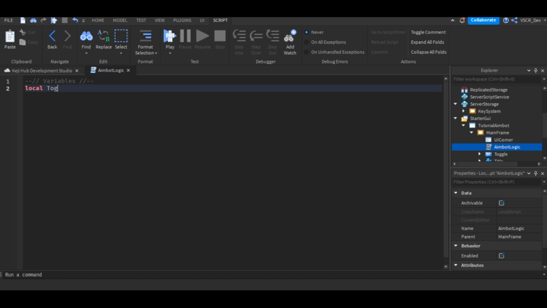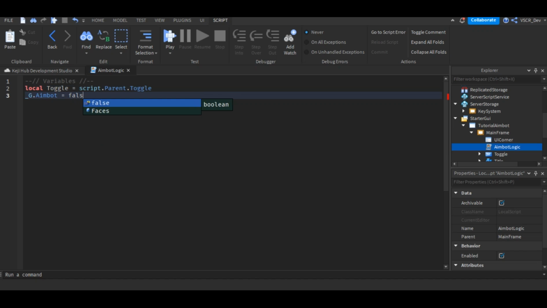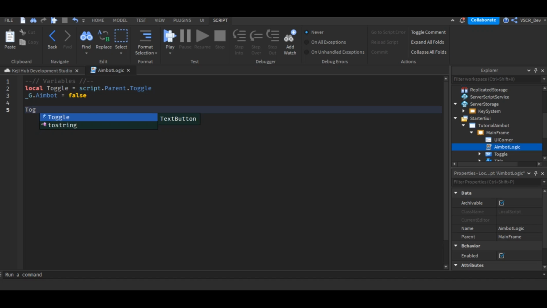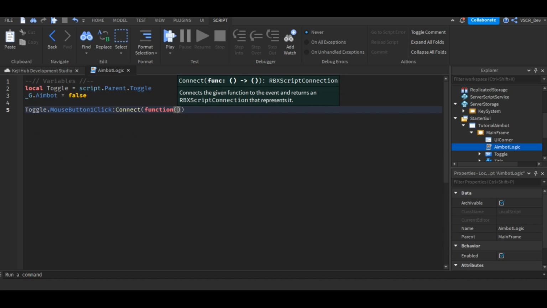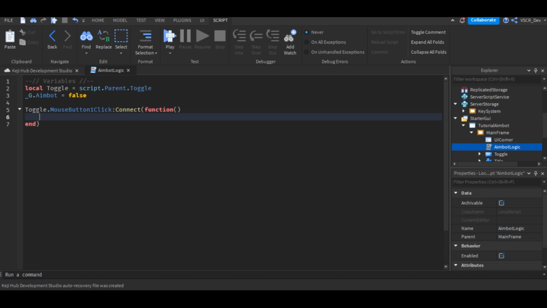So now I'm gonna do local toggle, which is gonna get our button. So local toggle equals script.Parent. Now I want to find toggle. Okay, and then we're just gonna do _G.aimbot equals false. Okay, now let's do toggle.MouseButton1Click:Connect(function). We're not gonna put anything in that function variable.